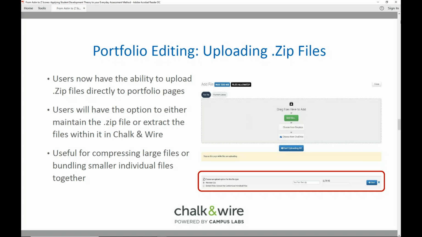In addition to the file types that are already accepted in the Chalk and Wire system, users will now have the ability to upload zip files directly to their portfolio pages. Users will have the option to either maintain the zip file format, or they can extract the files directly within the Chalk and Wire system.